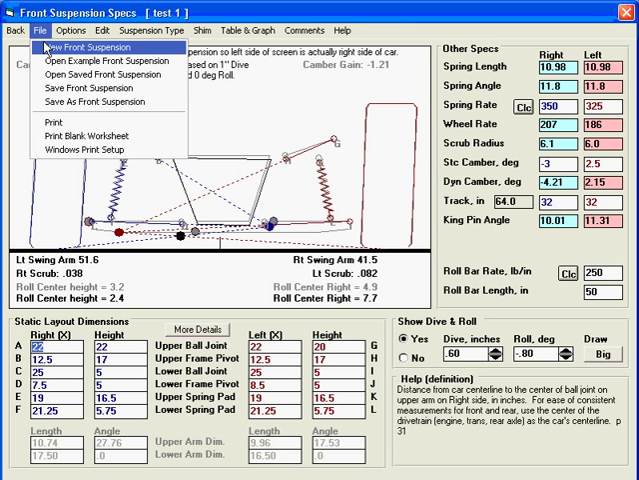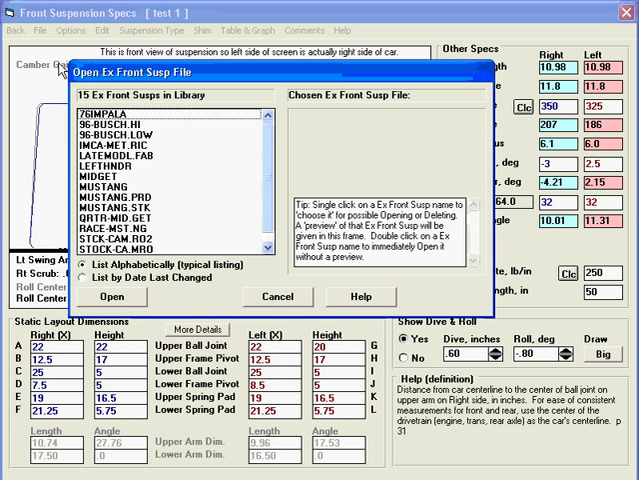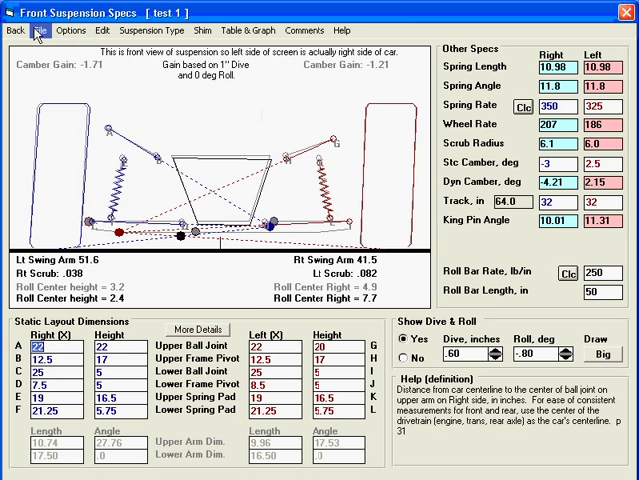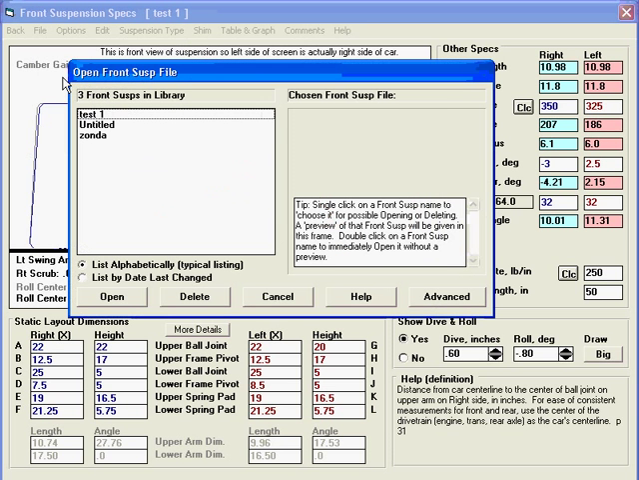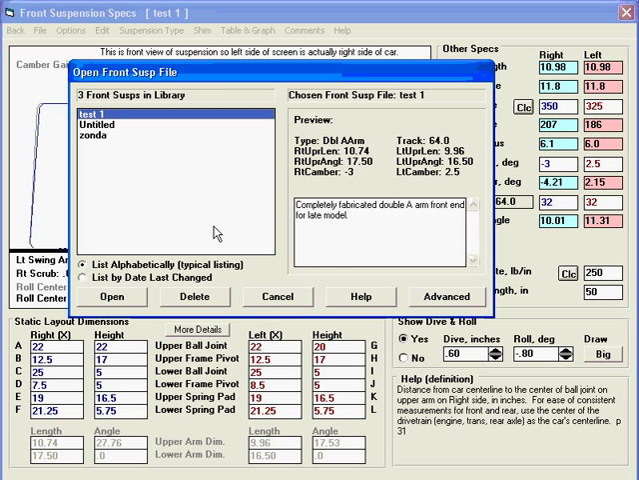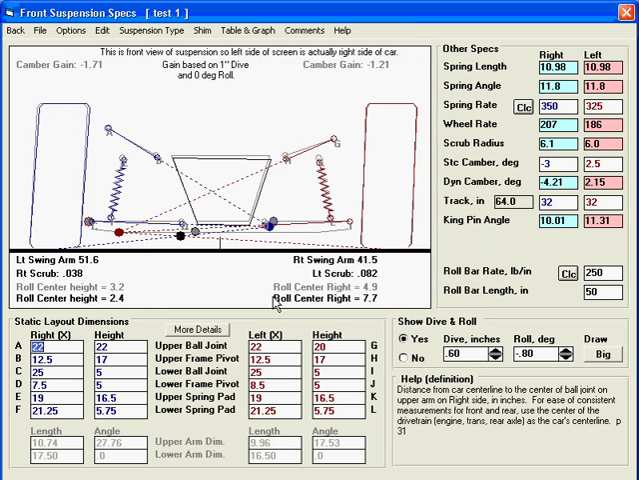And if we go to recall this, open a saved front suspension. Example front suspensions are ones that come with the program that will give you something to start with. But if we click on File, Open Saved Front Suspensions, you can see here Test 1 is the one we just saved. You've saved that little preview if you click on it here. You've now saved your suspension to a name of your choosing.